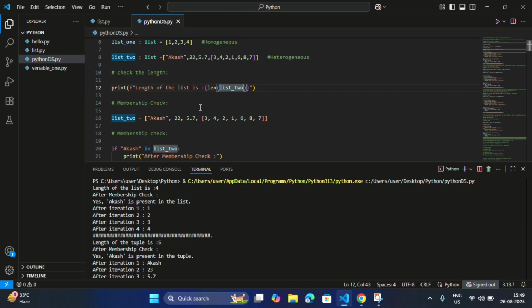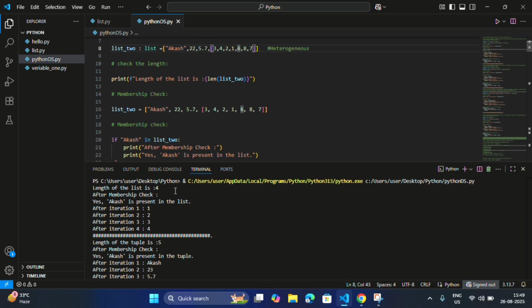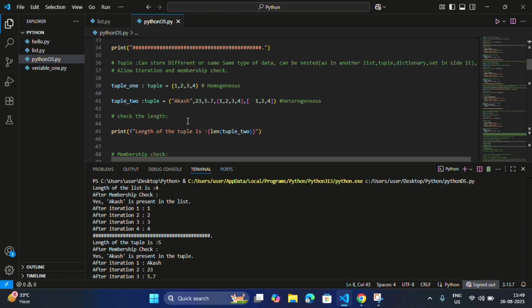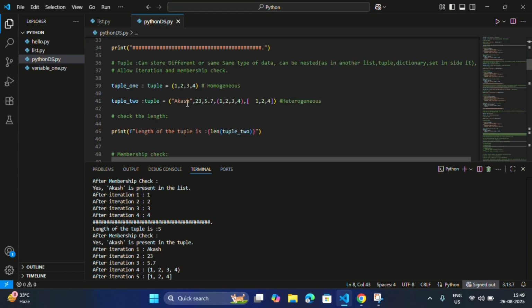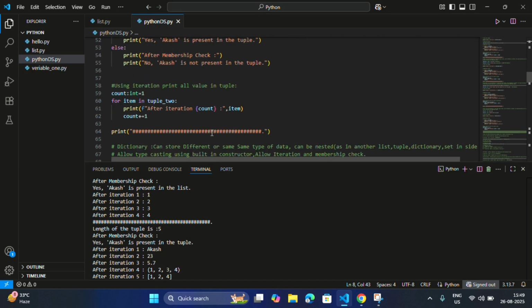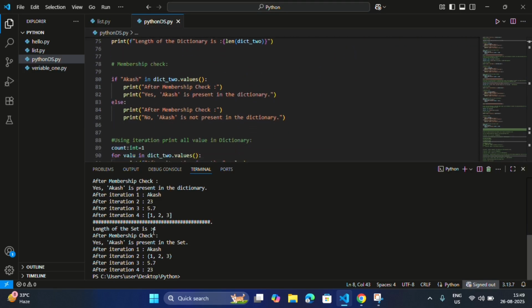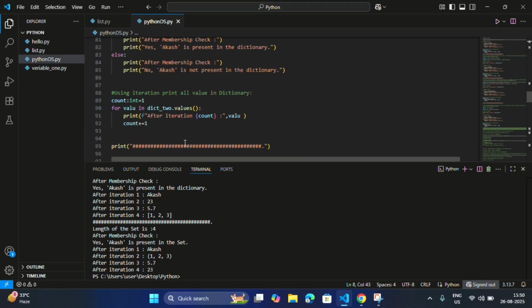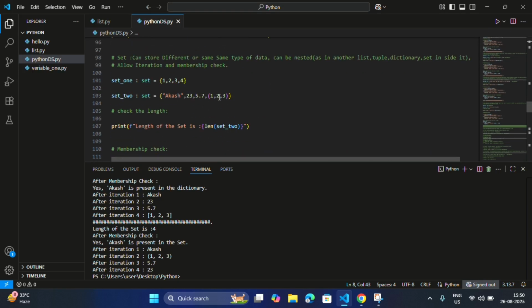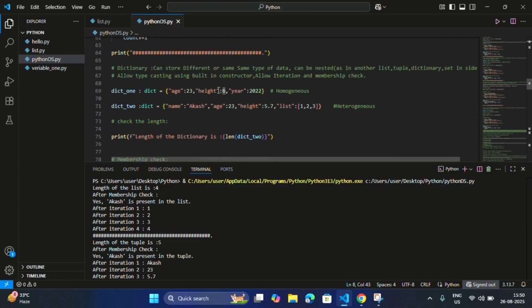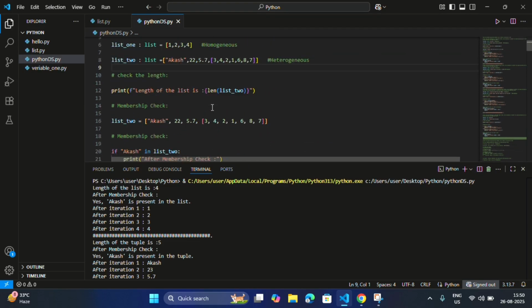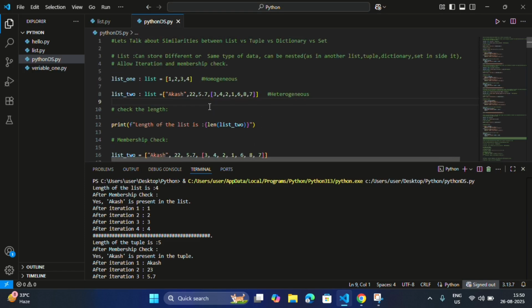So here you can see the length of the list is 4. Here you see list 2 stored 4 elements, 1, 2, 3 and 4, and see the tuple holds 5 elements, 1, 2, 3, 4, 5. Let's see what about dictionary. Yes, dictionary also holds 4 elements, 1, 2, 3 and 4, and then set also stored 4 elements. Yes, 1, 2, 3, 4. So using the length function is similar to all data structures.